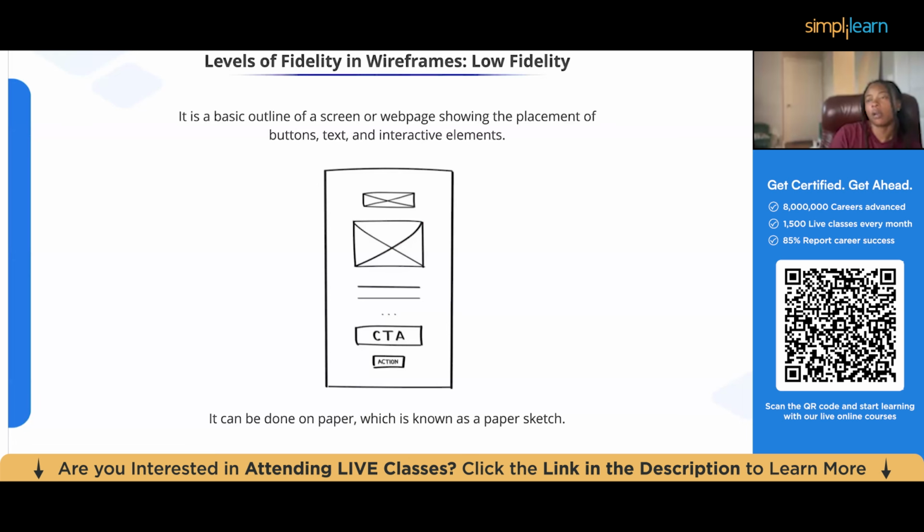Levels of fidelity, starting with low fidelity. It is the basic outline of a screen or web page showing the placement of buttons, text, and interactive elements. It can be done on paper, which is known as a paper sketch. So don't feel afraid to break out your pen and paper.